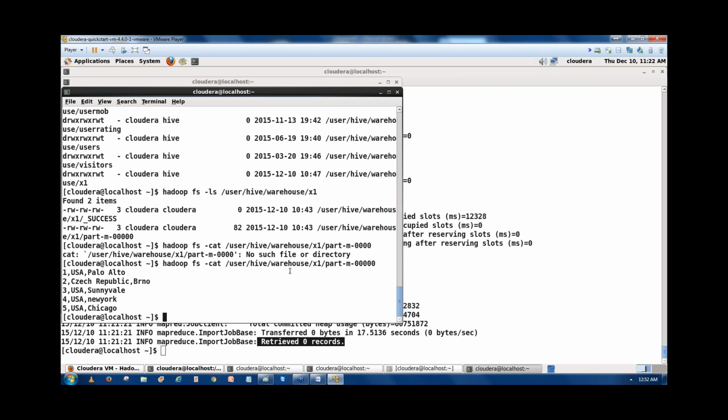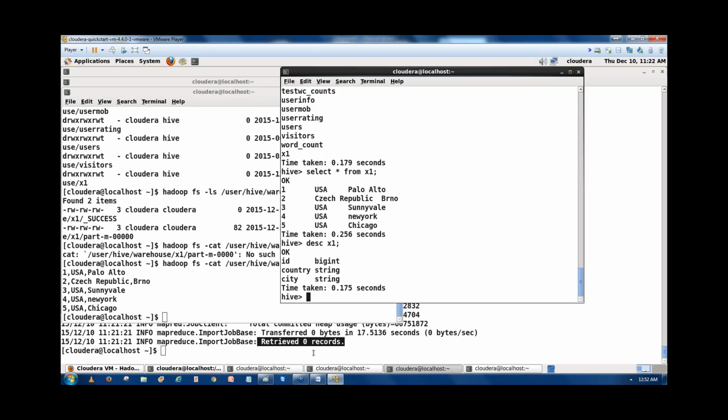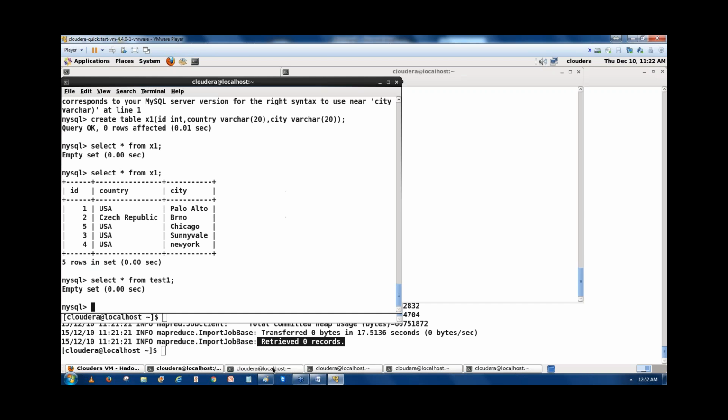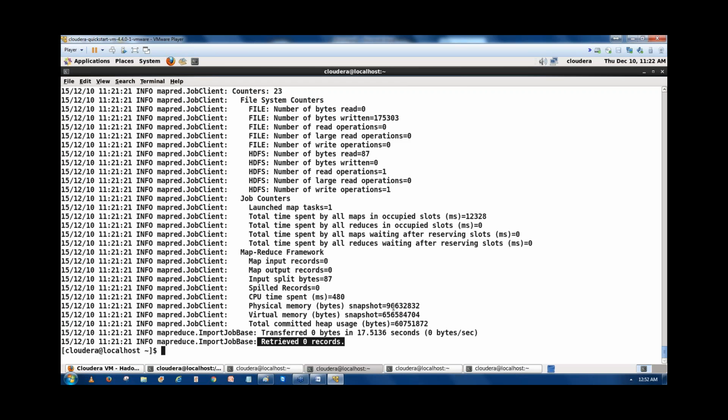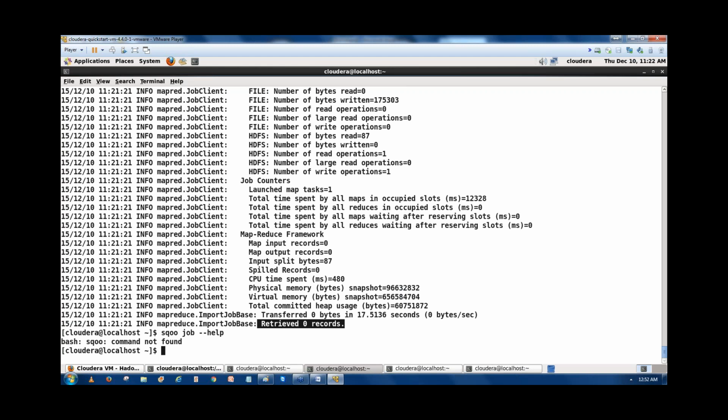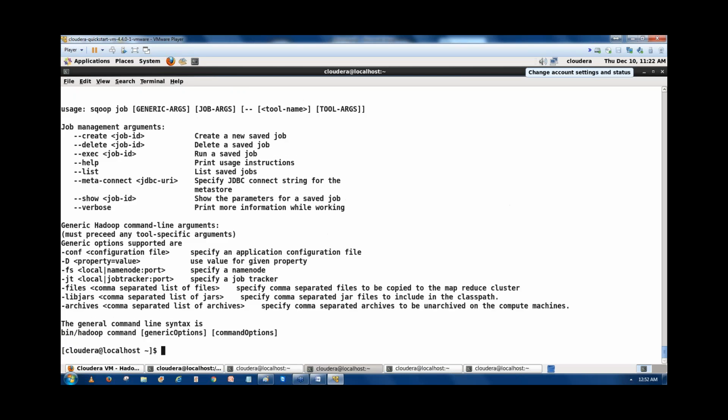Okay, so this is how to create a job in Sqoop, right? If you want to take help, just write sqoop space job, then hyphen hyphen help. It will show you what parameters are available: create, delete, exec, and list, which lists the job names.